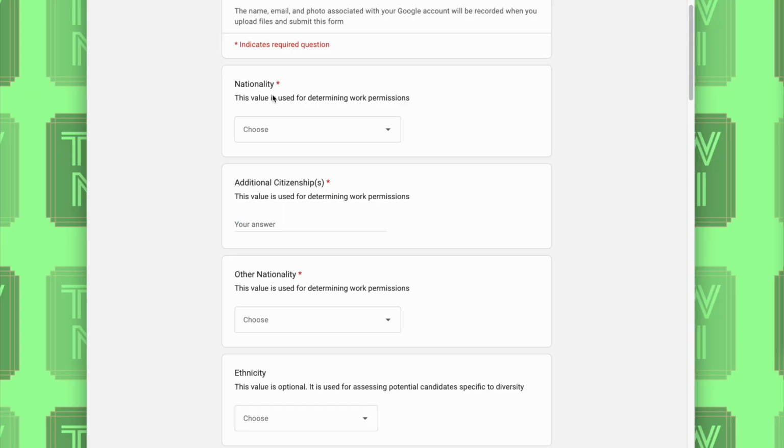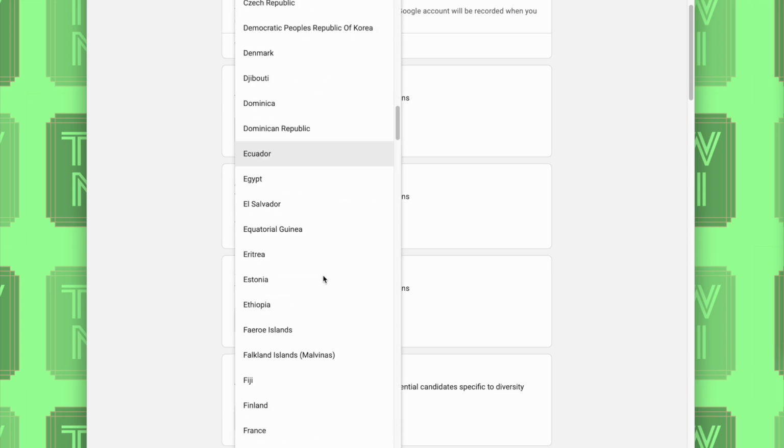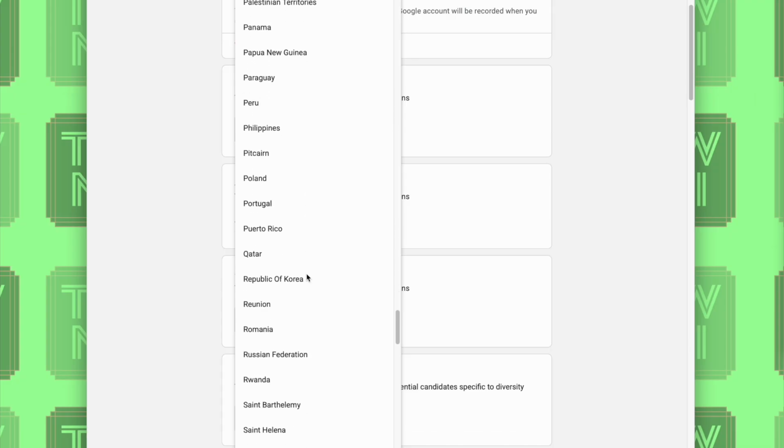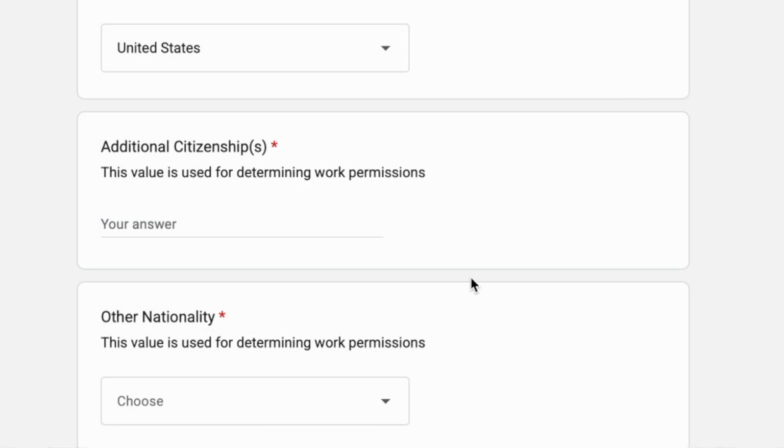Your nationality. Red asterisk means mandatory. This is all about work permits and visas. So here, because I'm from the United States, I gotta scroll all the way down until I find United States. Additional citizenship. So unless you have dual citizenship in 2 countries, you don't have additional citizenship. I'm putting in the word none. I have no additional citizenships. You have to answer this one.